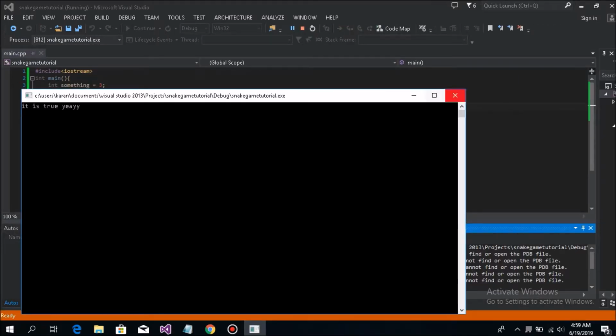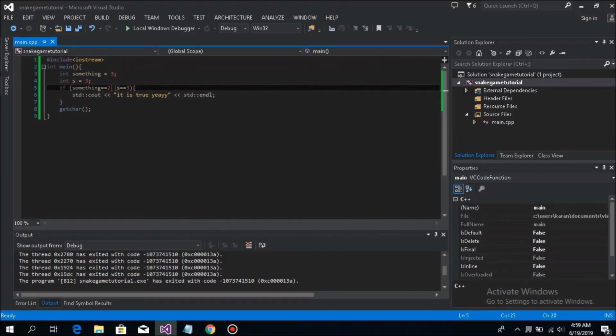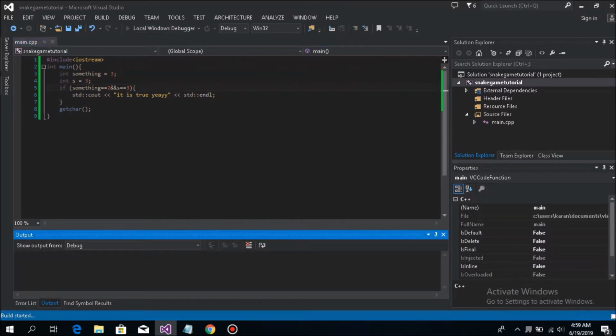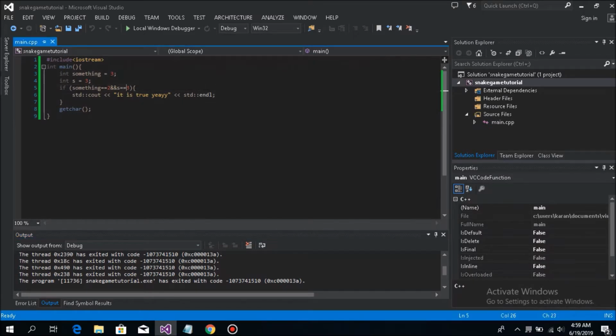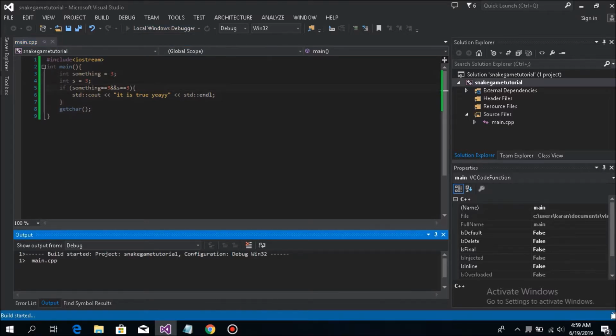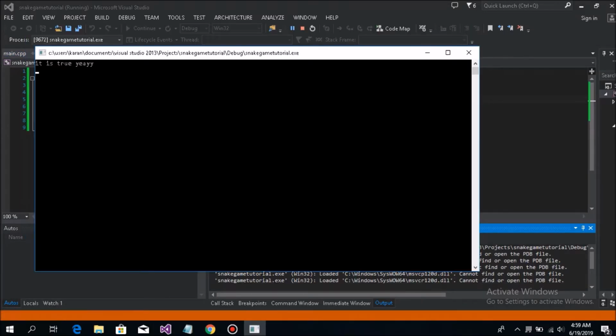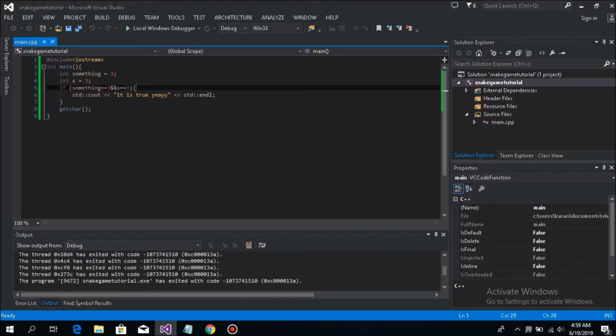Look. If I say and, both need to be correct. This has to be correct, and this has to be correct as well. Okay? So this is wrong. Now this won't get executed, see? Although this is correct. Yeah? So if I change this to like 3, then it would get executed because both of them are correct.